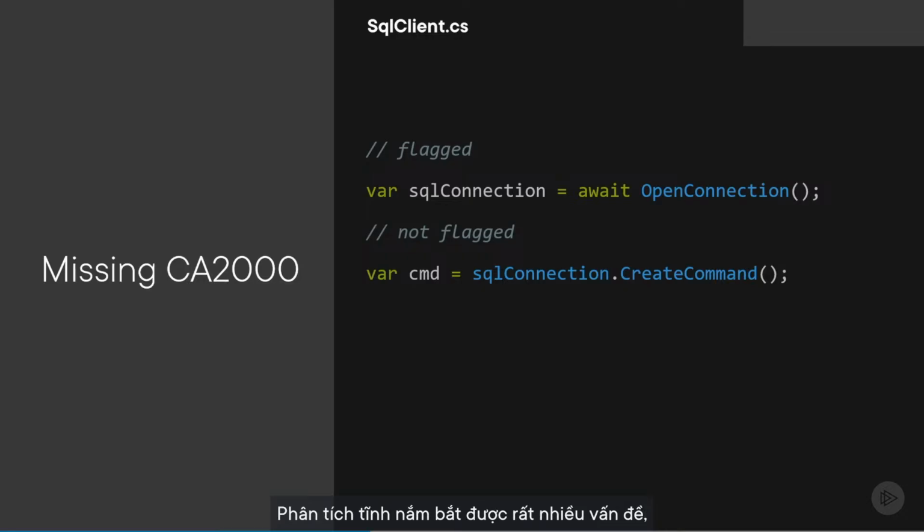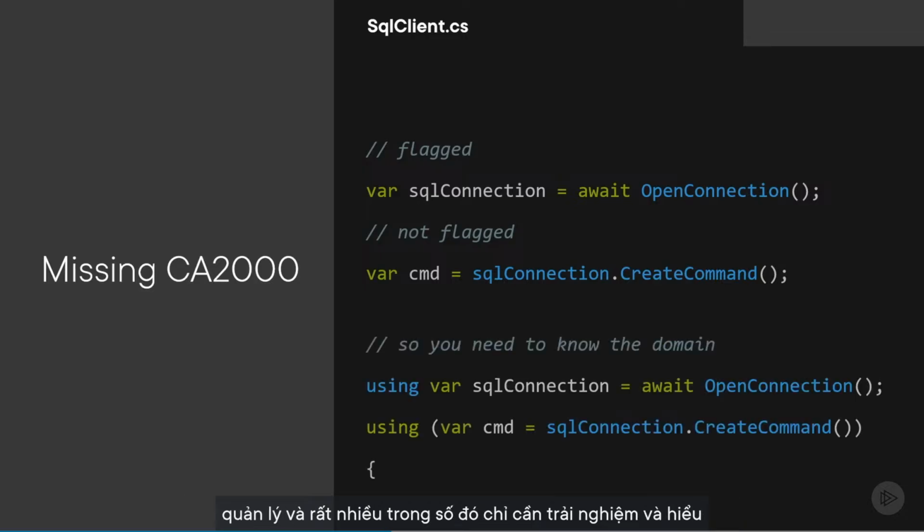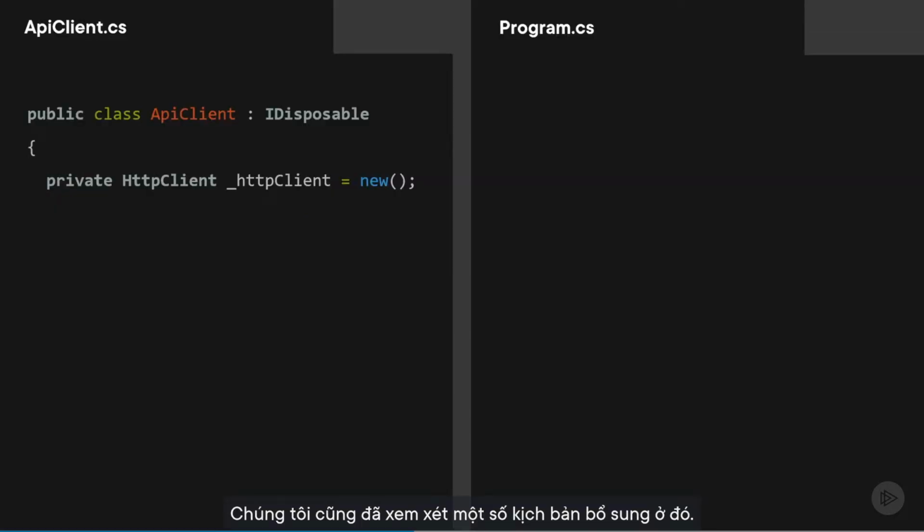Static analysis catches a lot of problems, but not all of them. So you need to know how the classes you're using expect to be managed, and a lot of that just comes down to experience and understanding the domain that you're working in. We looked at a couple of extra scenarios there too.